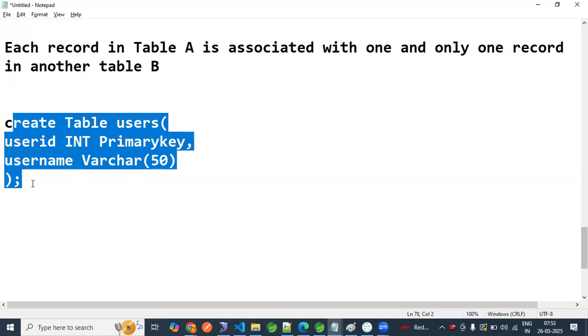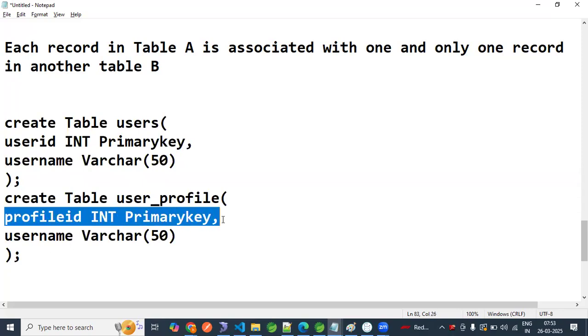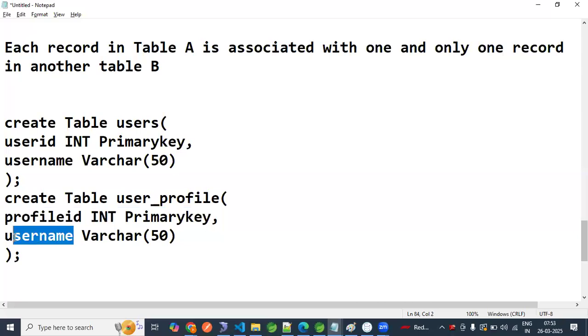Similarly, copy this, paste here. What is the other table? User underscore profile. This is another table. What is the first ID? Let me give profile ID. This is profile ID, and I am giving int primary key for this. Now, try to understand user ID. Let me give user ID. The same user ID. This is the relation, right? This is the relation. Okay?